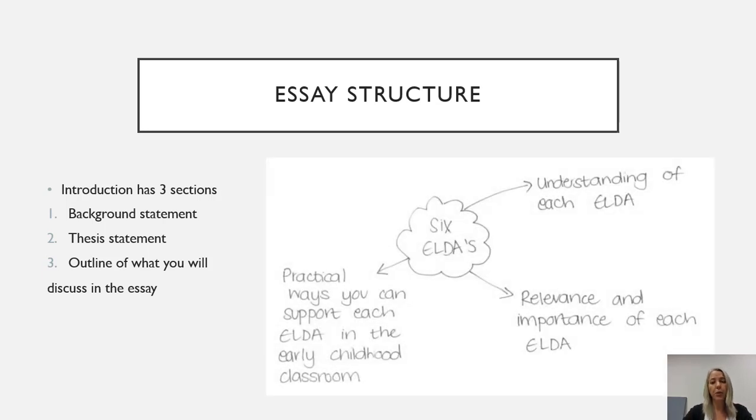So if you choose to structure it this way, you might start with a background statement, something about the early childhood classroom, the NCF document perhaps, what ELDAs are, how they're important, some kind of background statement that tells the reader what this essay is going to be about. Your thesis statement tells us now more specifically what this essay is going to be about. So think about your background statement as being quite general. Your thesis statement is going to be a little bit more specific to this essay.